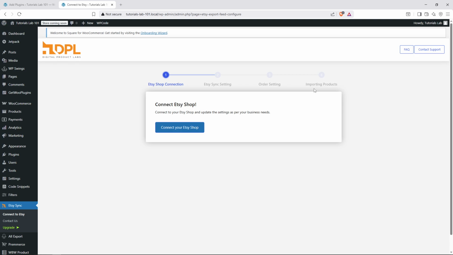And that's it. You've successfully synced WooCommerce and Etsy, giving you seamless control over both platforms from a single dashboard.